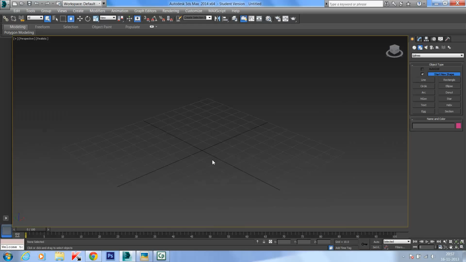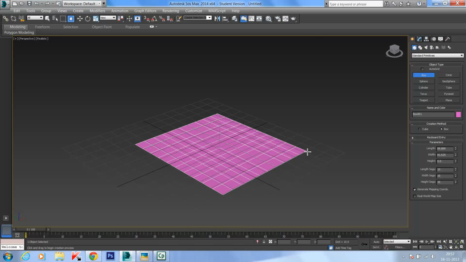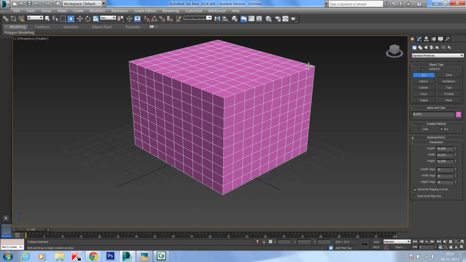Alright, so let us start on what we are planning to do today. For that, let us create a cube first. So go to the create button, click on geometry, click on the box under geometry, and create a box by just clicking and dragging with the mouse. Create a random box. I haven't inserted any height, length or width figures for the box yet.